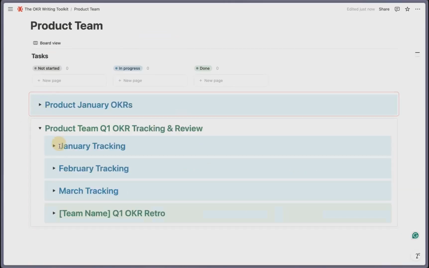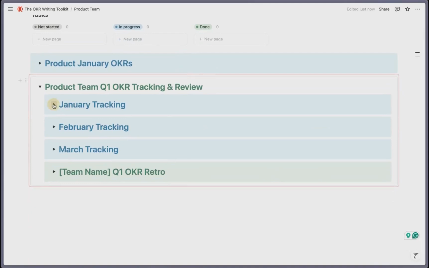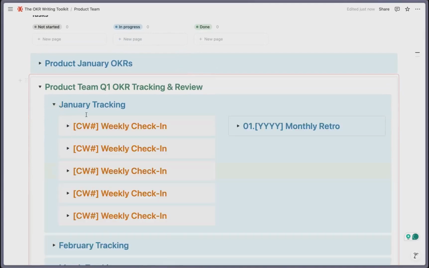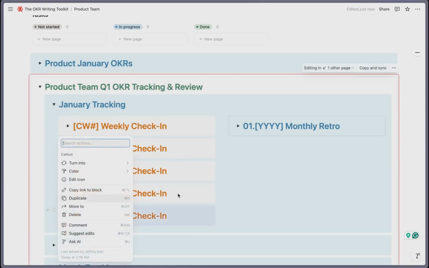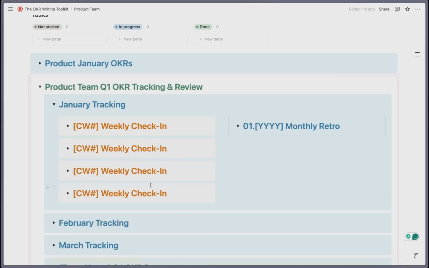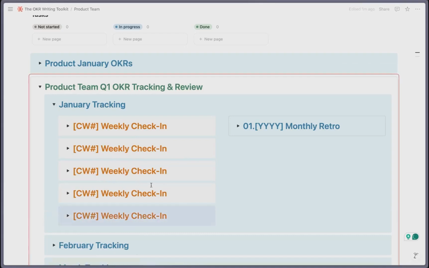Now we can close this up. And the product team wants to do their January tracking. And so here I've included pre-populated in every individual month 5 weekly check-in templates. Obviously, most months you're only going to have 4, but it is possible that on some months you could divide it up such that you have 5 weeks in a given month, depending on the way the days of the week fall on the calendar for that given month. So obviously you're not going to need this every single month. So if it's not useful, just delete it and only include the 4. But just for the sake of ease, I've included 5.